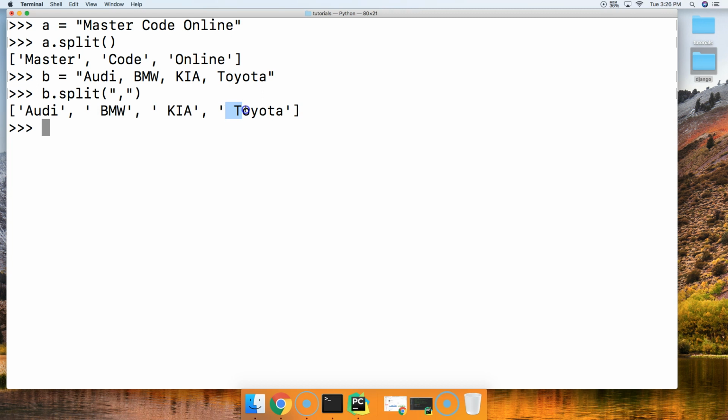I don't like that space in there, so how would we get rid of that? Let's go ahead and take a look at that, b.split, and this time we're going to add a comma, then a space, and then close out our string, close out parentheses, hit return, and now we have officially removed those spaces before our car manufacturers.